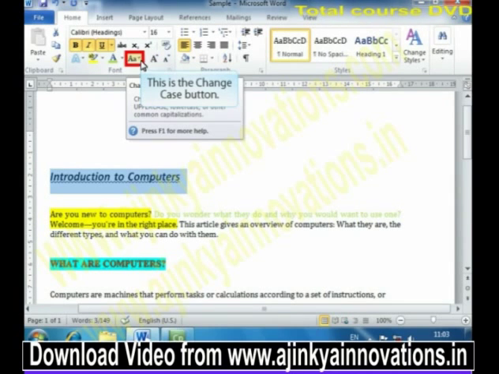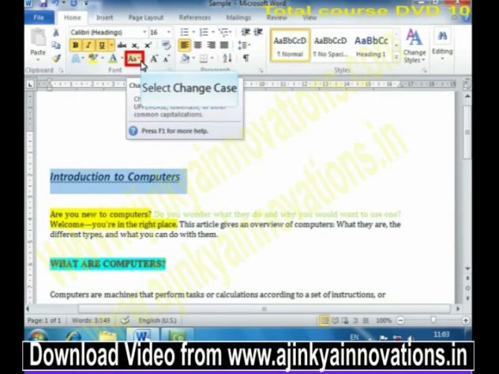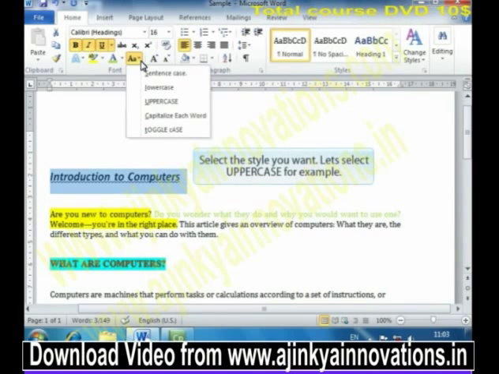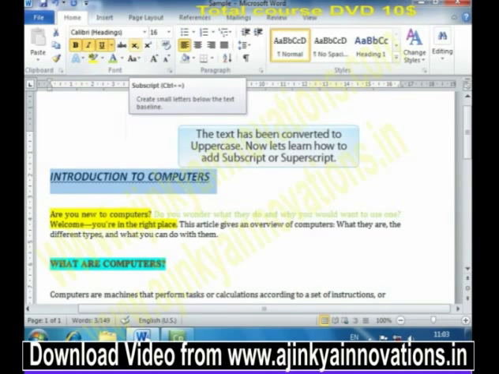This is the change case button. Select the text you want to change case for. Select change case. Select the style you want. Let's select uppercase for example. Select the uppercase style. The text has been converted to uppercase.